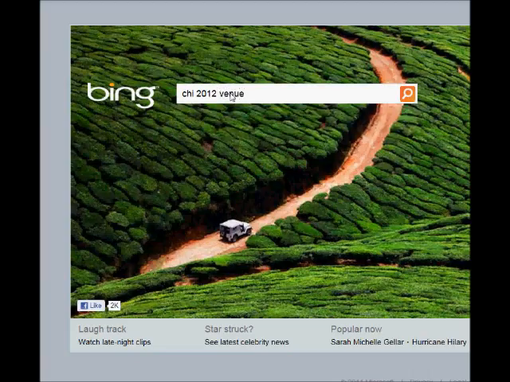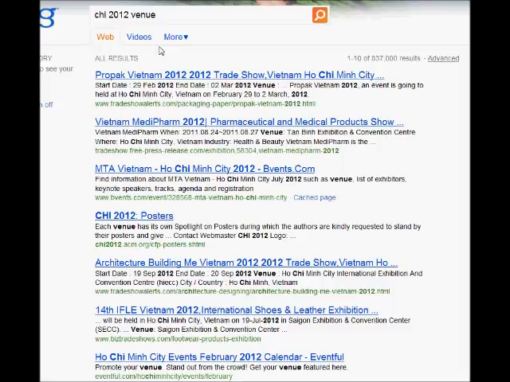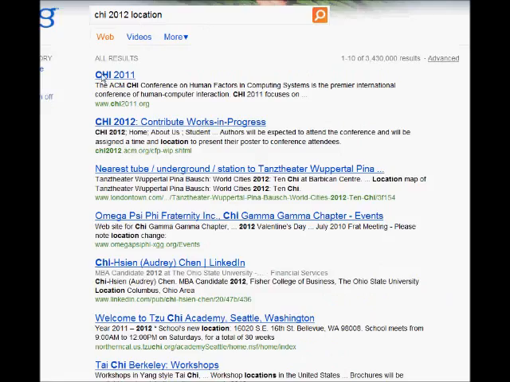For the most part, search engines work very well. Users simply type a free text query and the search engine returns a list of resources that match the query. However, most users experience difficulties finding what they are looking for from time to time. This user would like to find out what the venue for CHI 2012 will be, but is having trouble.